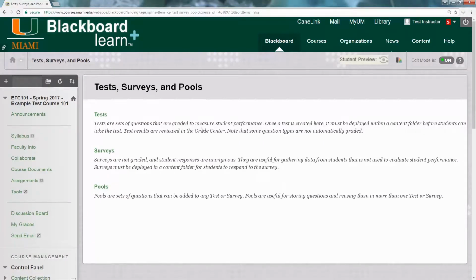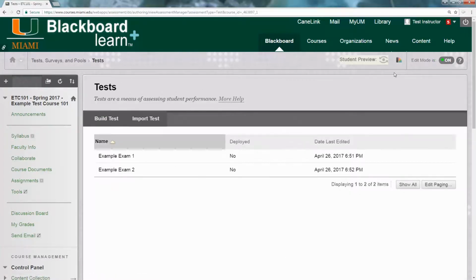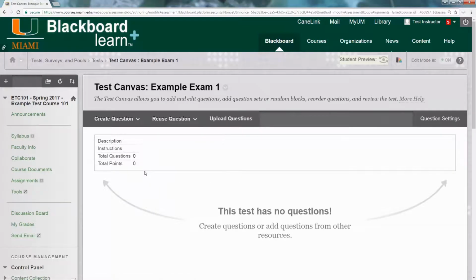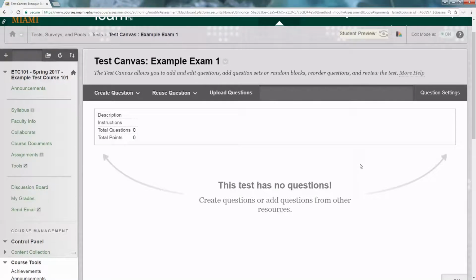On the Test Surveys and Pools page, we can click on Tests, and we can see that we have multiple tests that we created in our previous video. So for this example, we're going to go ahead and hover over Example Exam 1, and we're going to click on the circle gray icon to the right of the title. Doing so, we can now click on Edit in the expanded menu. This brings us back to our test canvas.